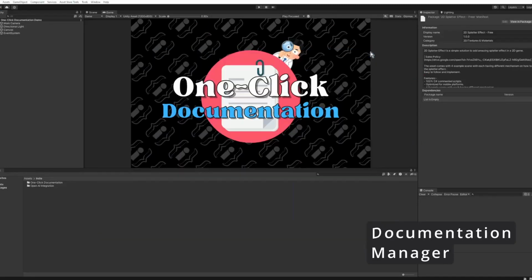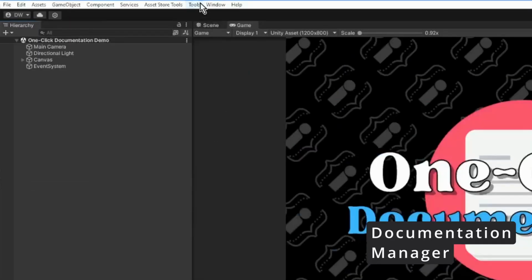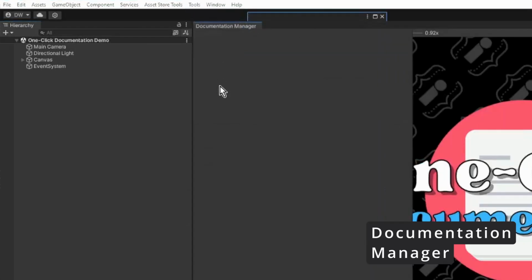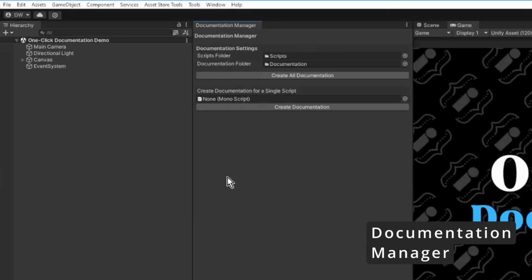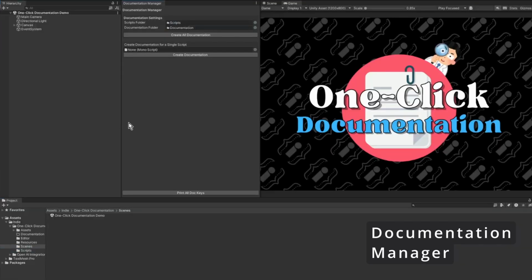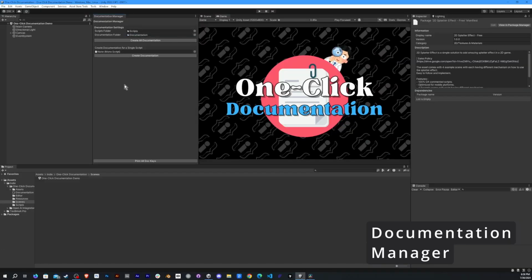Now let's open the Documentation Manager window, which will be the main way we interact with this asset. Go to Tools, then Indie, and click on Documentation Manager. Here you can create all documentation at once or for individual scripts. Let's set the references to the input and output folders. The input folder, for example, is my scripts folder, which contains .cs files within it, while the output folder is where I want the documentation files that are generated to be created.